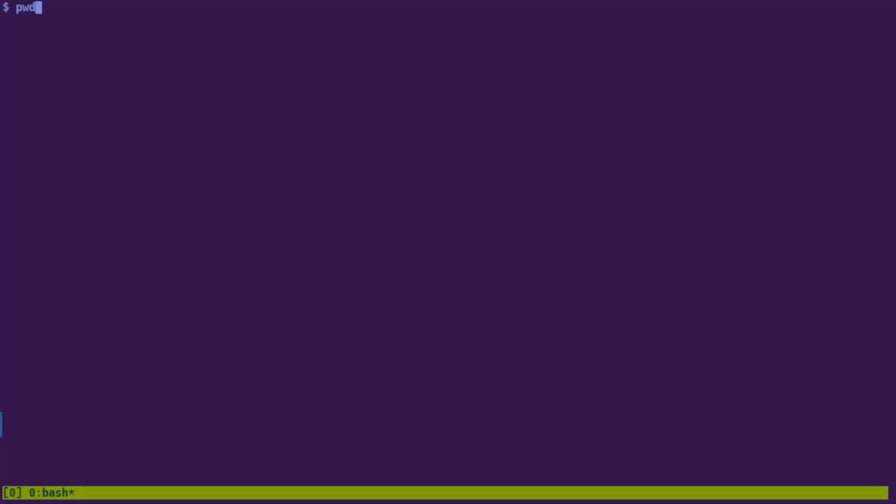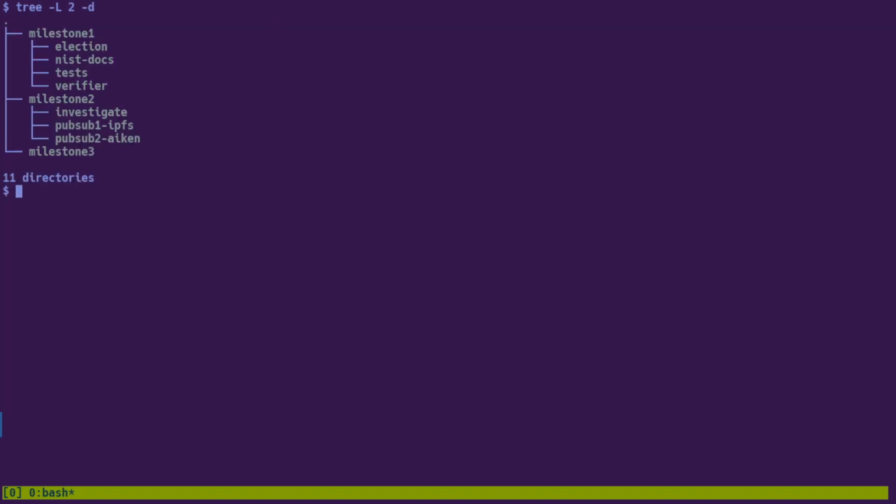So here's what that looks like in the terminal. You can see I'm inside the repo here. So if I look at the directories in here, each one of these is its own little dev environment. They're all semi-independent. Okay, so let's look at the first one.